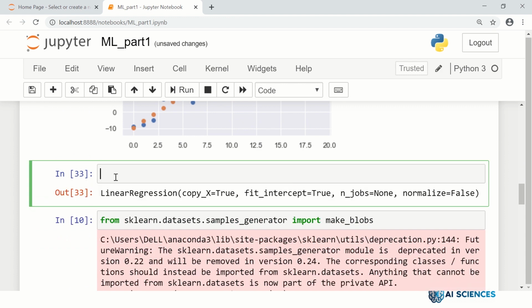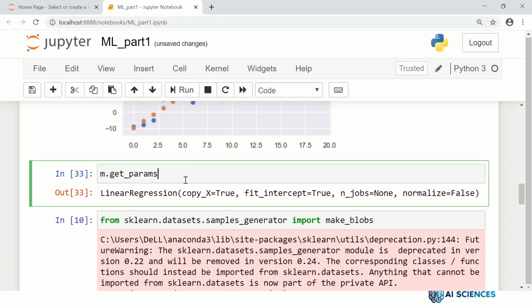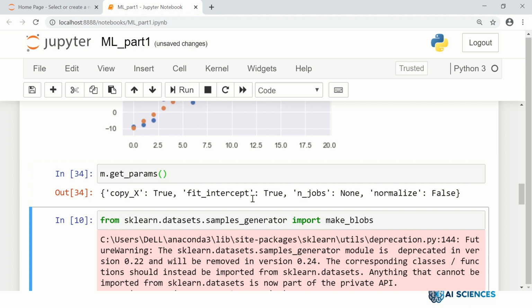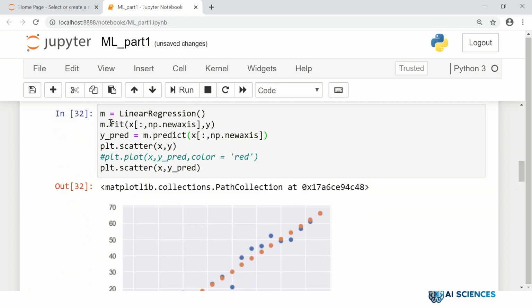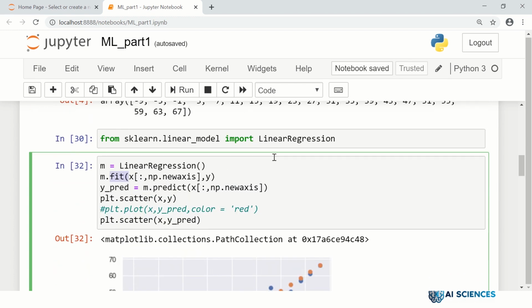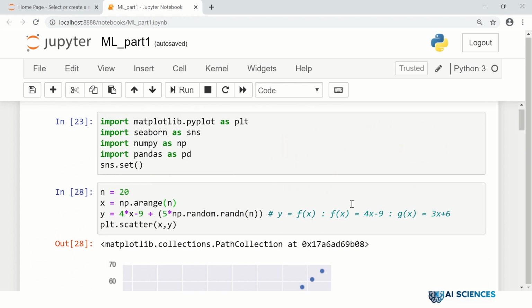So for example, M dot get params, and let's see what happens. Copy of X and stuff like so. So there are a lot of parameter values in this model. Once we fit, those values can be displayed here. After fitting, what is the value of the first parameter that we came up with, what's the value of the second parameter that we came up with?